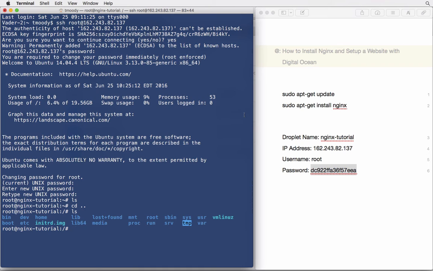So by default, there's no web server software. So there's no Apache, there's no Nginx, there's no Tomcat. There's no way to set up a website. So if you are looking to set up a website on your DigitalOcean hosting box, you need to install web server software.